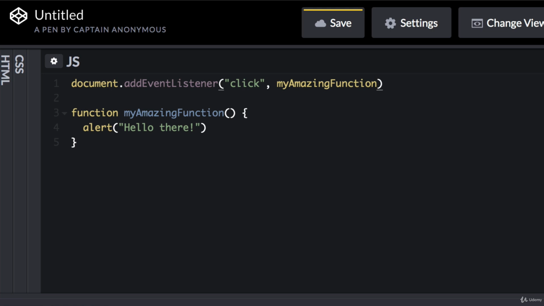And notice, and this is really important, that I did not include a new pair of parentheses right after the function name here to actually call the function, because we don't want to run or execute this function right here, right now. Instead, we are just passing along the name. We are just passing a reference to the function, and it's up to the web browser's addEventListener method to know when to call this function, right? In this case, it's going to call the function anytime we click anywhere on the page.